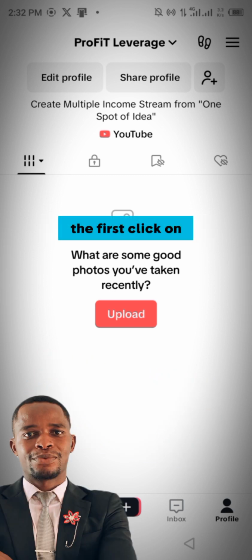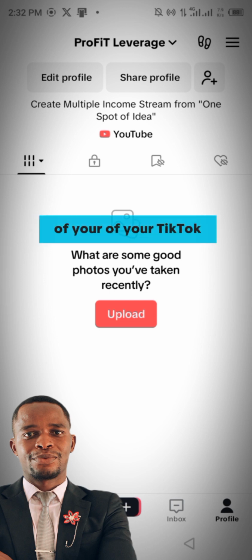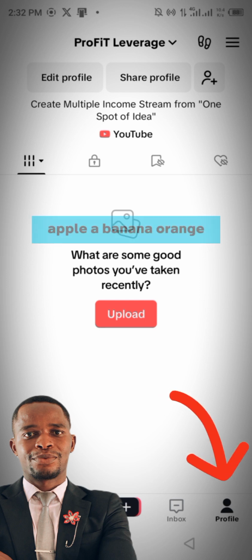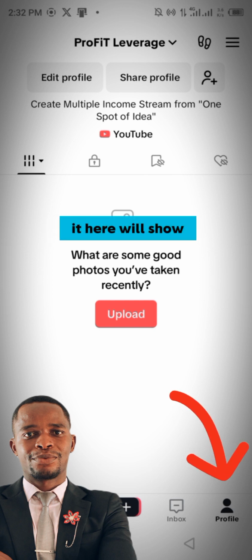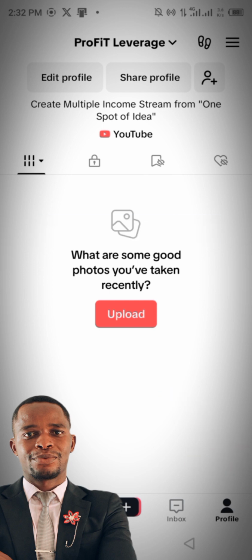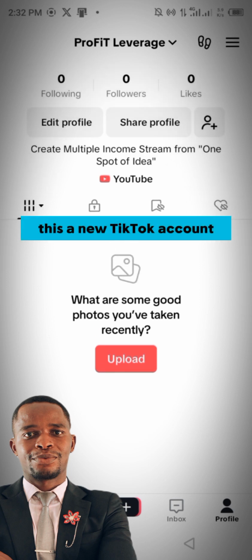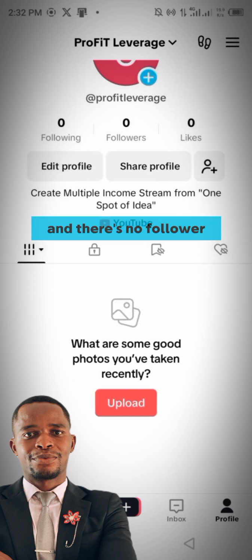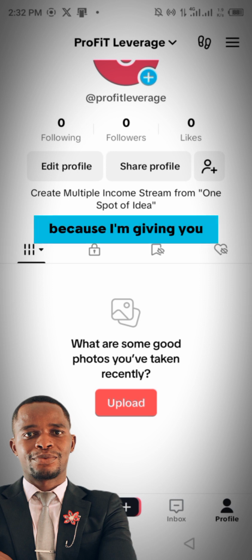The first, click on your profile icon, the last icon at the bottom of your TikTok. It has an icon of a picture. So click on it. When you click on it, here will show up like this. This is a new TikTok account, but this one is not UK. So you can see there's no following and there's no follower. So I'm using this so that TikTok will not hit me because I'm giving you a free tip.